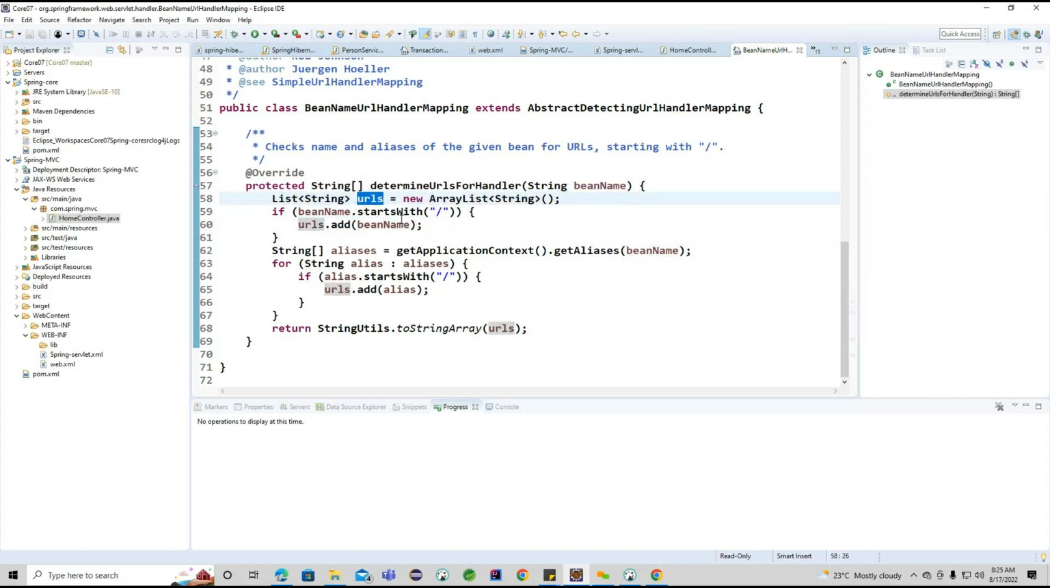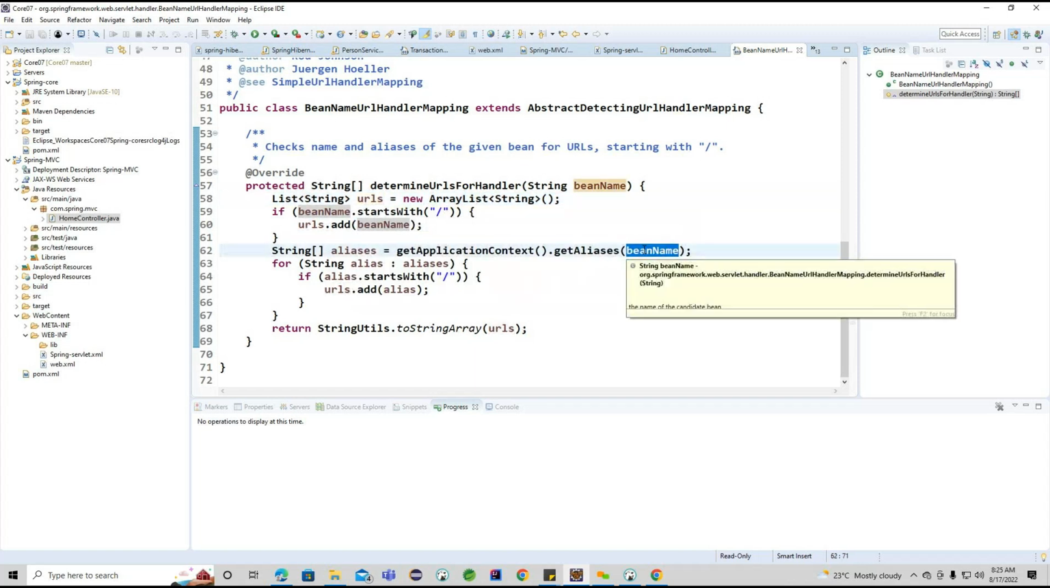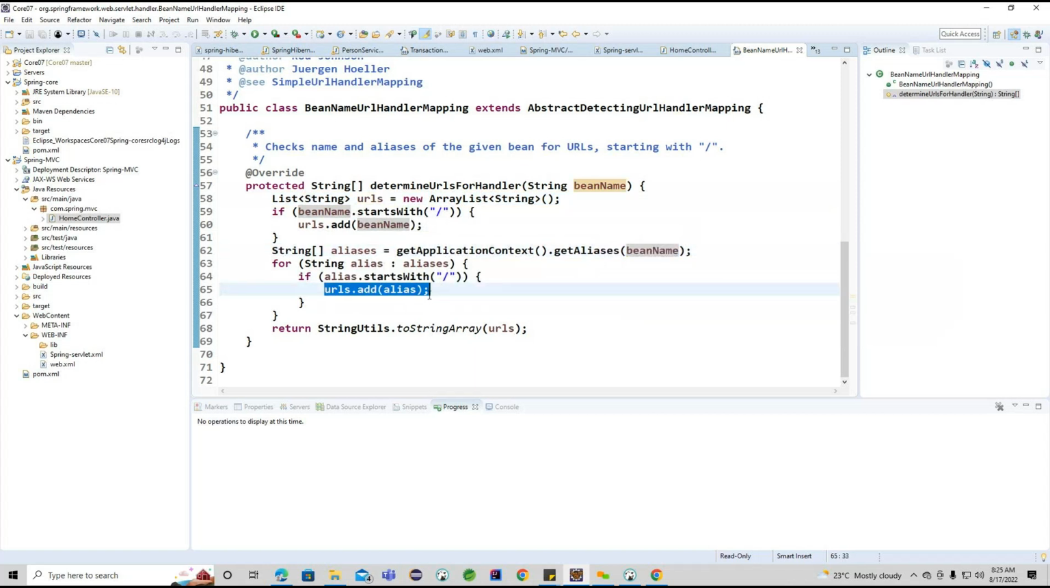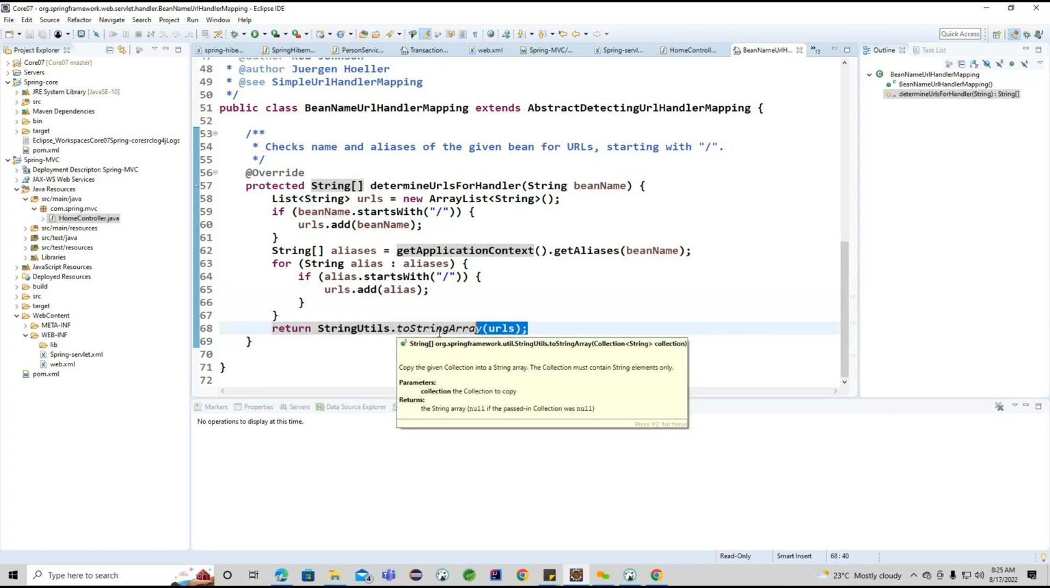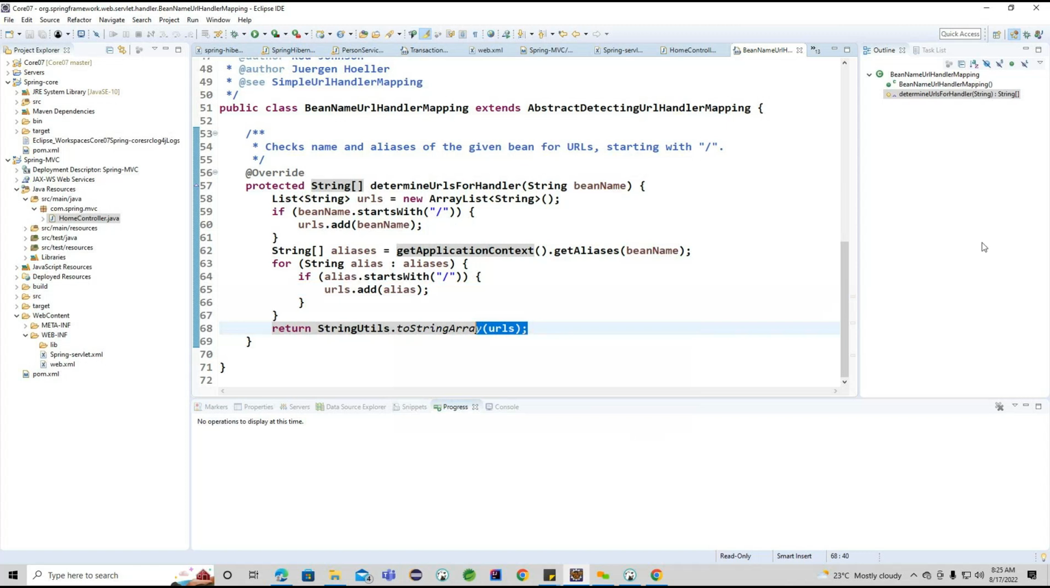So these are the URLs we have. Otherwise, now it is trying to load the alias name of the bean, and again it checks with startsWith, and if it starts with this, it adds into this particular alias name, and finally it returns the URLs here. Now what do you understand here? We need to understand simply, if I am going to create the home controller, what is the name of the home controller bean? Simply we are going to create something like a home controller.